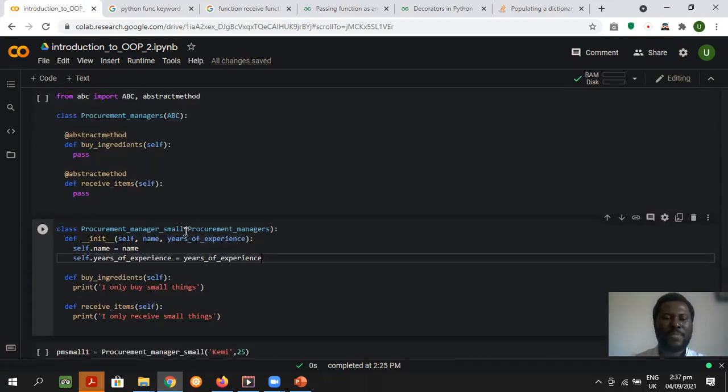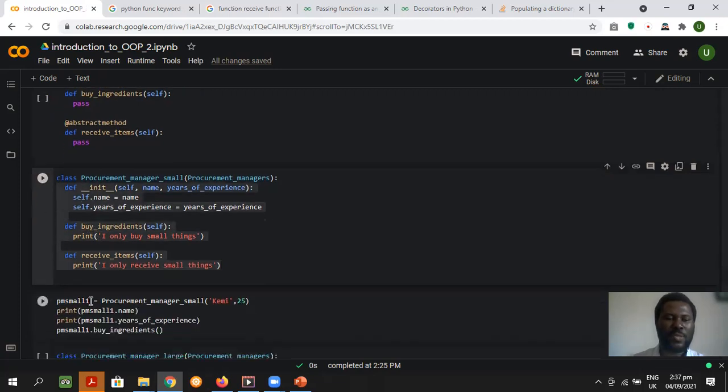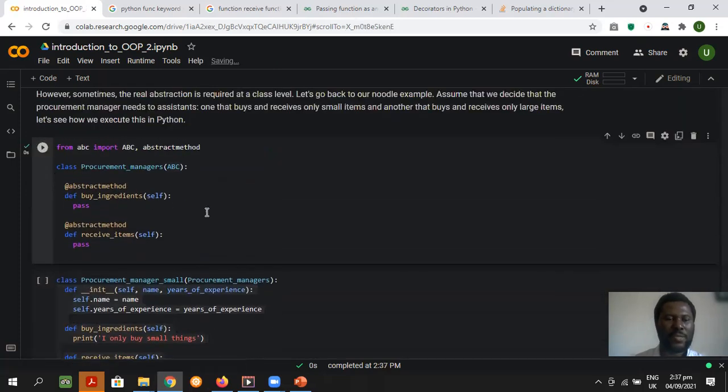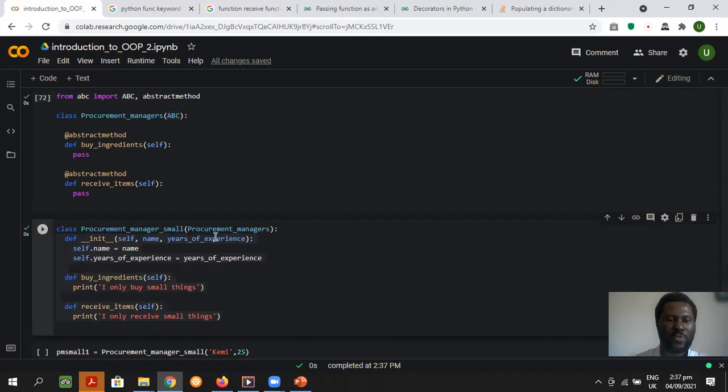Now, for this procurement manager small, he too will have buying ingredients. But again, abstraction demands that we tell Python to say, okay, you know what? Let this guy decide what kind of things he wants to buy based on his job description. So this guy will now return, I only buy small things. And then to receive means that he only receives small things. So that's what we do for this. Same thing when we call, okay, let me just run this so that we can run this one.